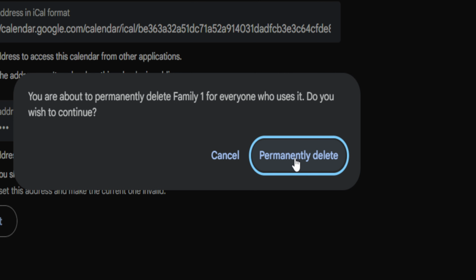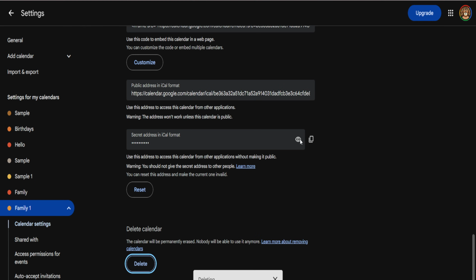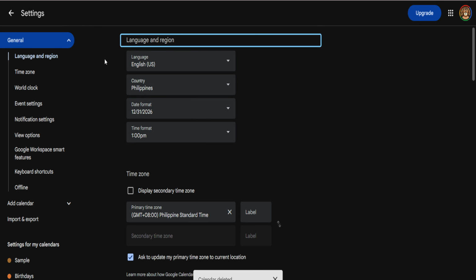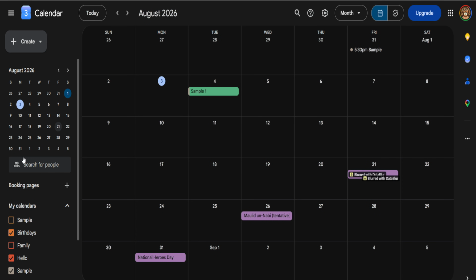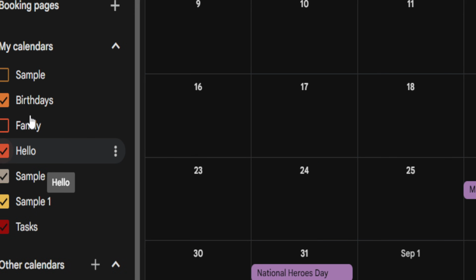After you click Delete, follow any confirmation prompts that appear on screen. Once confirmed, the calendar will be removed, and the events inside it will no longer appear in your Google Calendar view. And that's it. That's how to delete an event in Google Calendar by removing the calendar it belongs to.